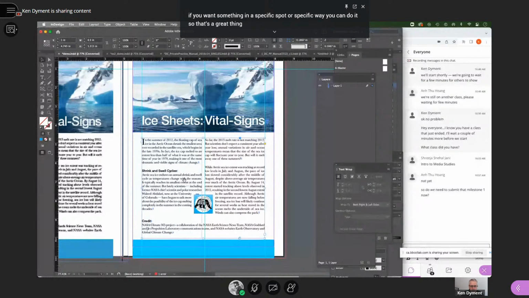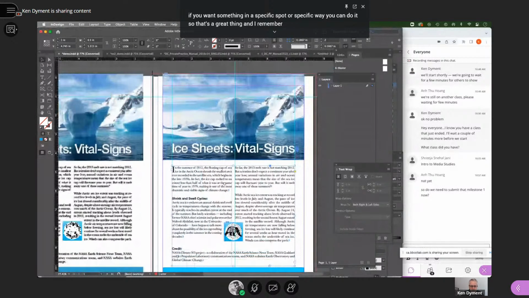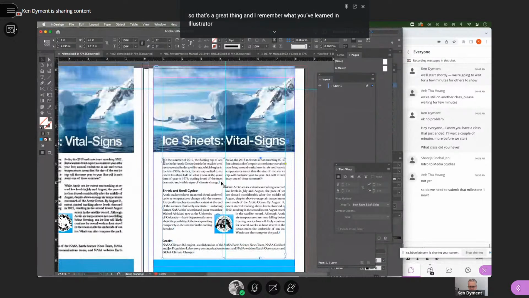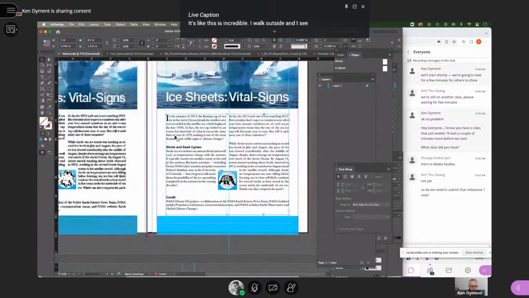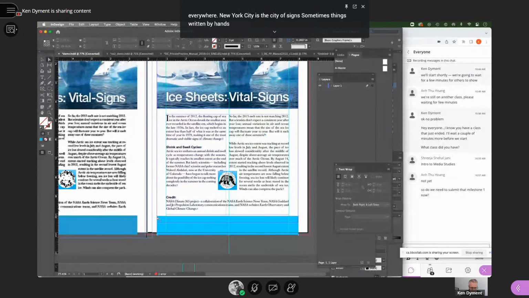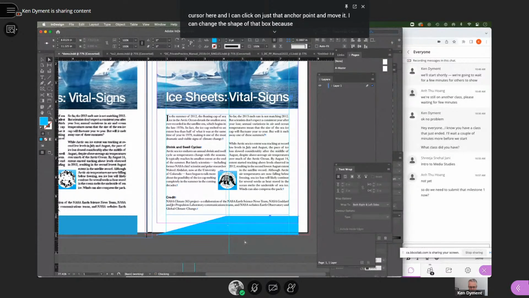And remember, what you've learned in Illustrator and what you've learned even some in Photoshop, you can carry over to this. For example, we have a box here. Well, this is a vector program like Illustrator. So I can go to the direct select cursor here, click on just that anchor point and move it. I can change the shape of that box because it's vector artwork. So I can work with this in many of the same ways I can with Illustrator.